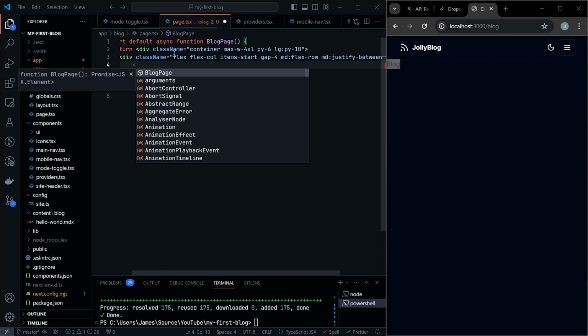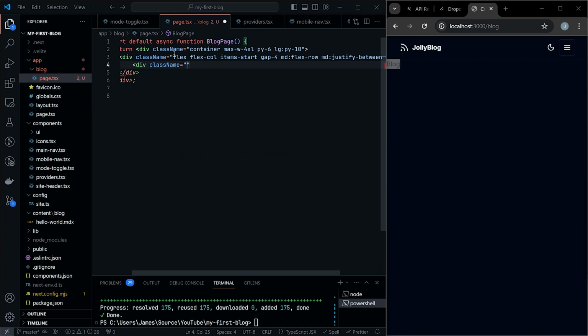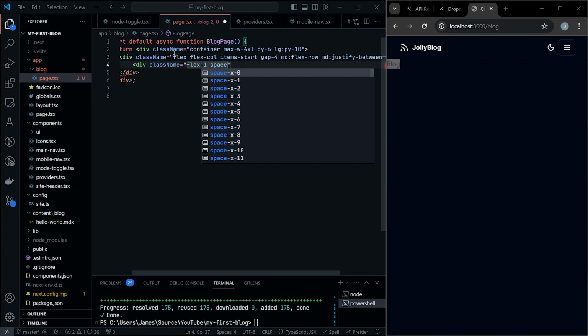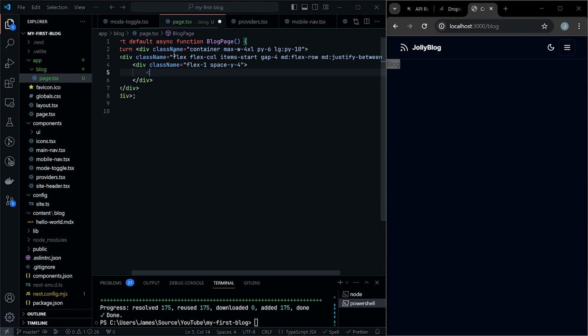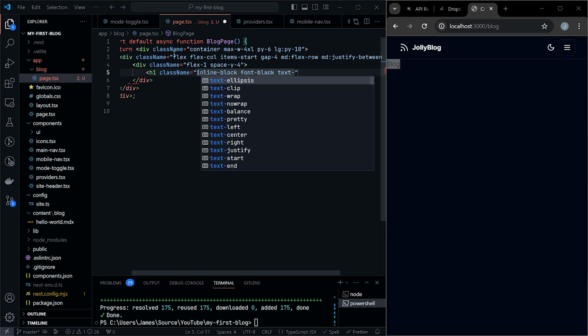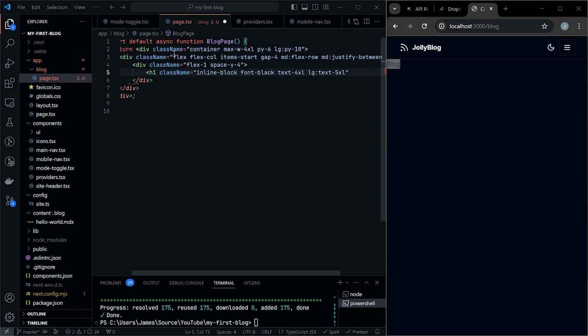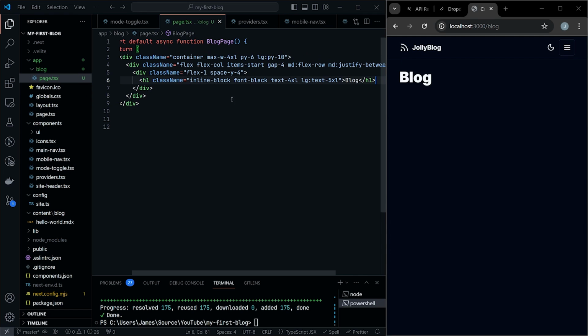And then inside this div, we're going to add one more div with className, and this is going to have flex-1 on it, and then space-y-4, like so. Inside this div, we're going to add in a heading tag, so we're going to have h1. We'll give this an inline-block, like so. We'll give it font-black, text-4xl, and then we'll add lg:text-5xl. So if it's a large screen, it will just make the text a little bit bigger. And in here we can add Blog, like so. And there we go, save it, and our page has that blog heading.